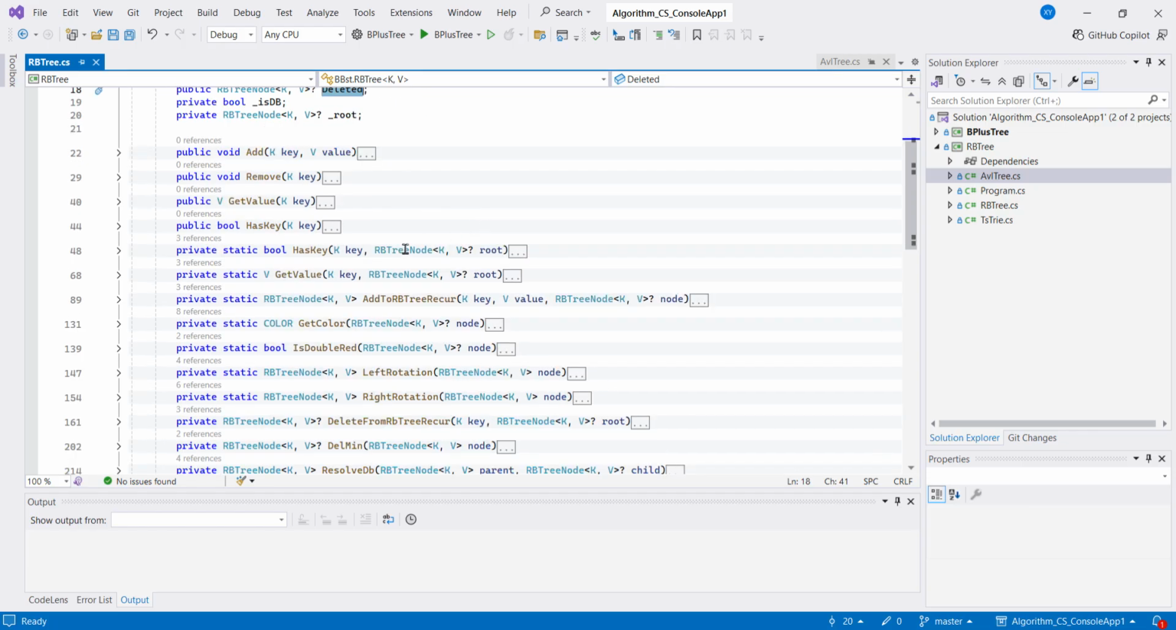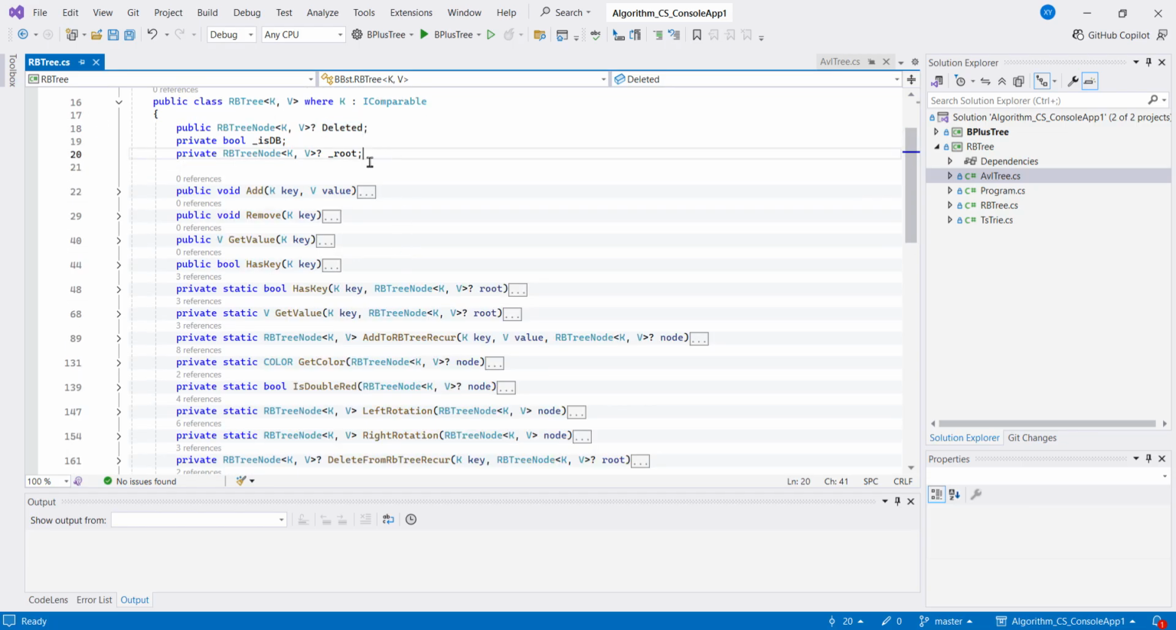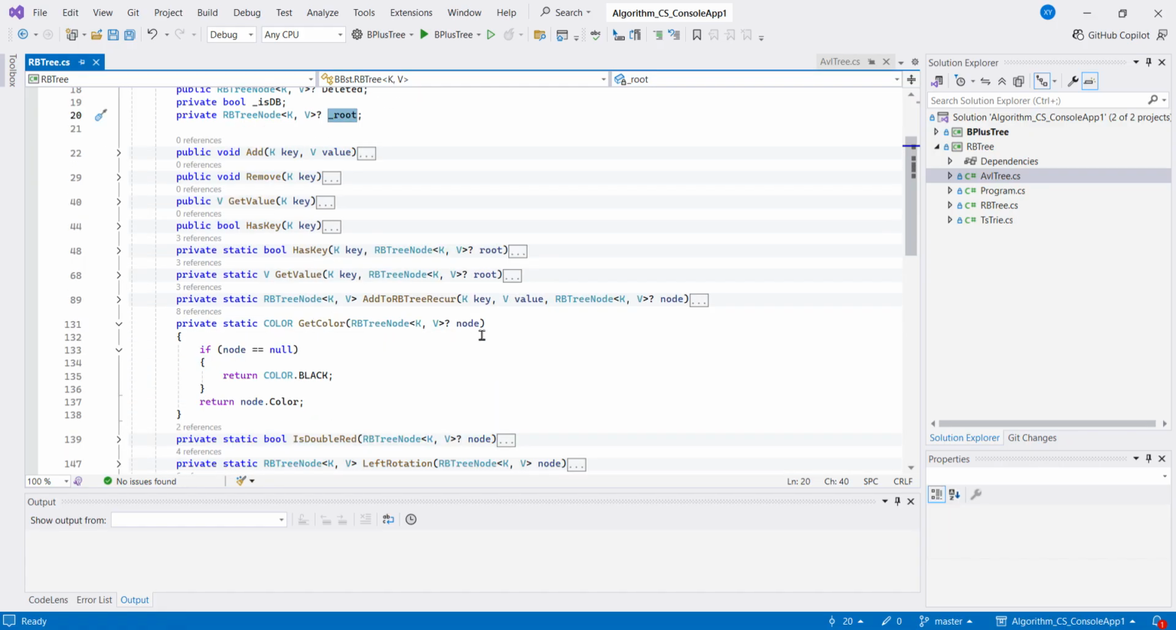Let's start from this class of tree. You don't need a constructor, because by default the root node is null, which means this is an empty tree. So let's start from static helper methods, like this one, get color. You pass in a node, you return a color. If it's null, it's black. Otherwise, it just returns the color of this node.